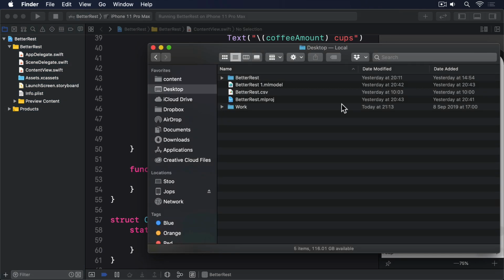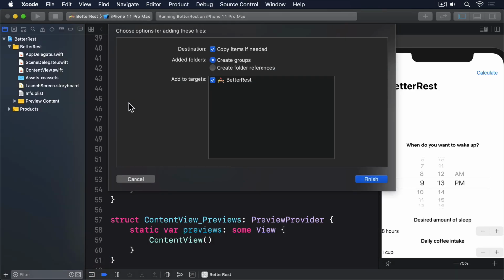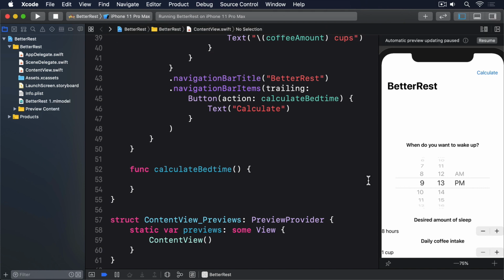You should have saved it on your desktop, so please now drag it into the project navigator in Xcode. Just below Info.plist should do the trick. When you add an ML model file to Xcode, it will automatically create a Swift class of the same name. You can't see the class, and you don't need to. It's generated automatically as part of the build process.